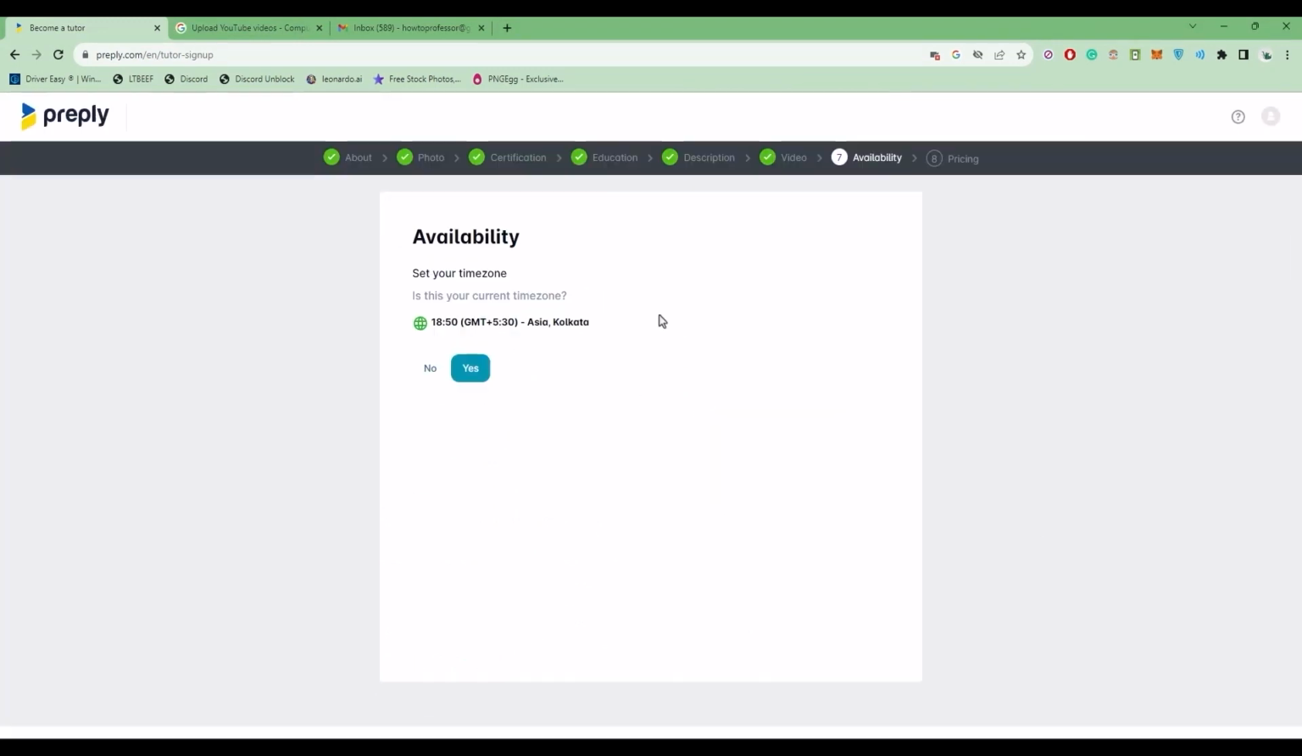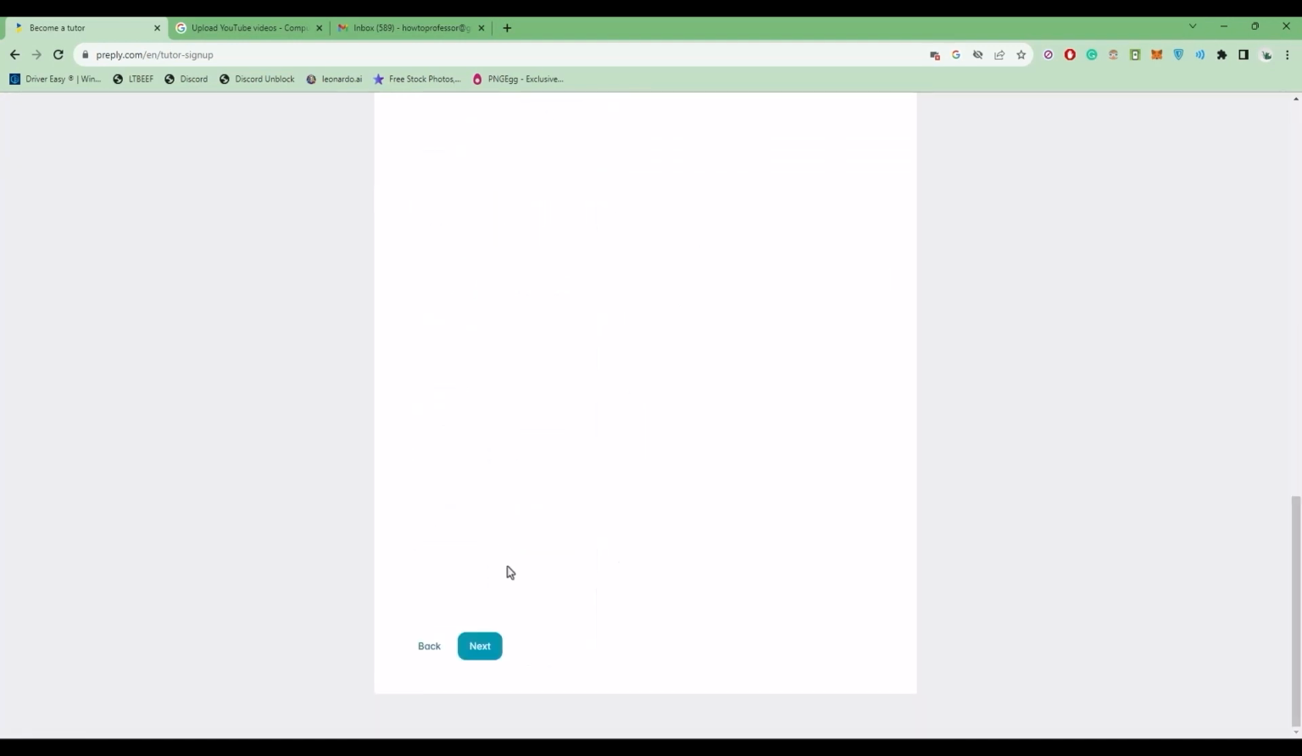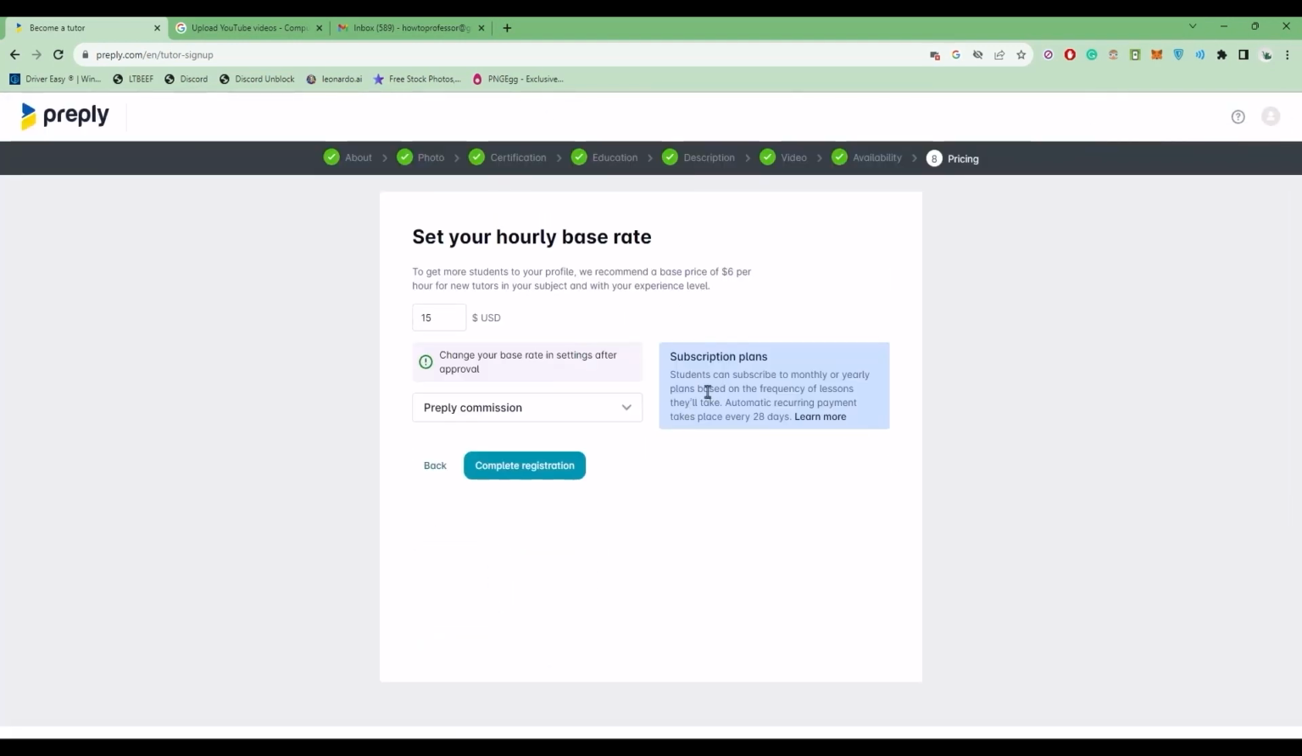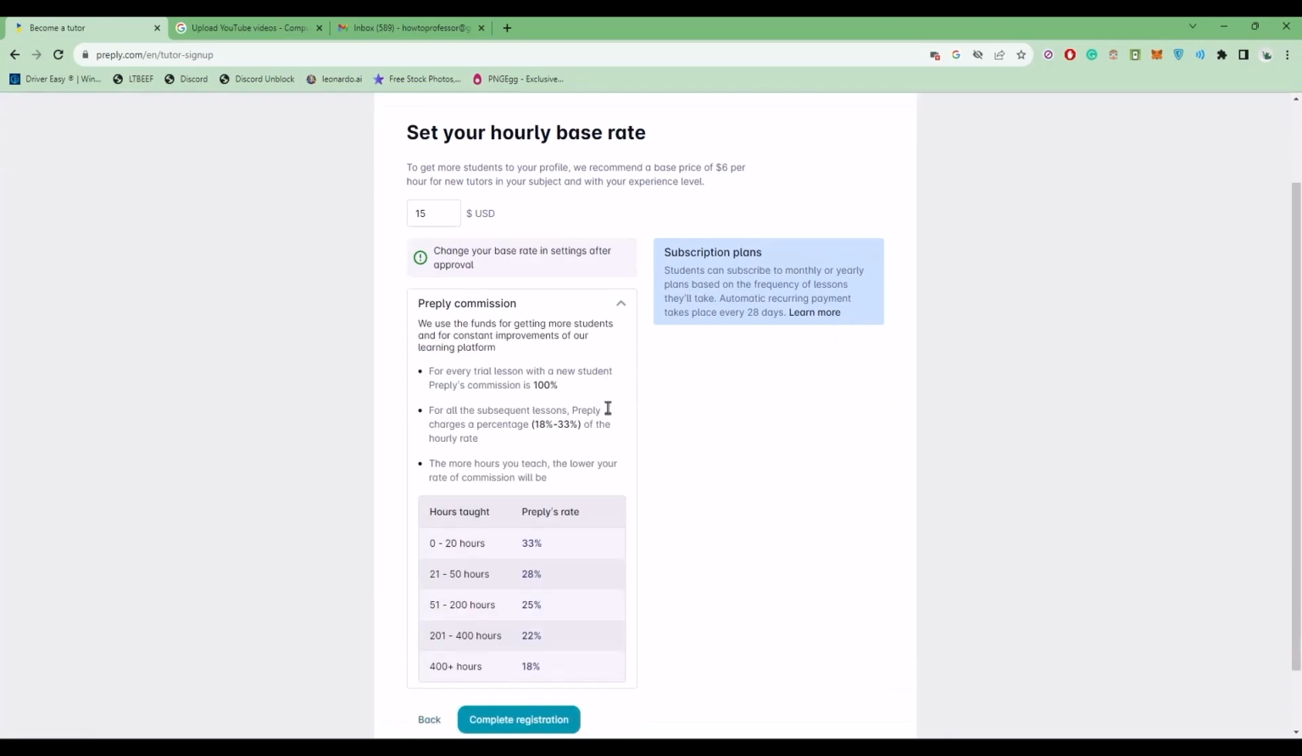Now over here, just simply choose your time zone, and if it is correct, click on next. So over here you can select your schedule, then click on next. Now enter your hourly rates. You can also click on the drop down box to see the Preply commissions, and in the end click on complete registration.